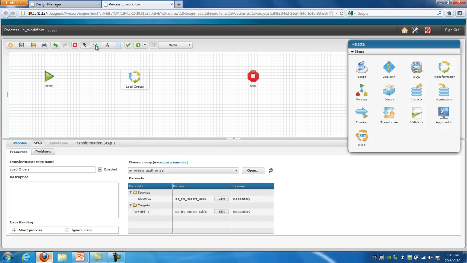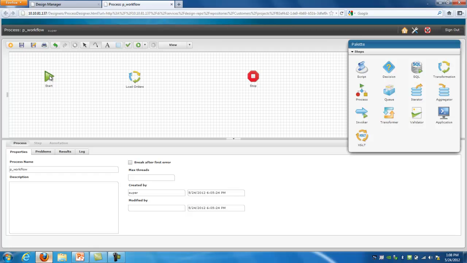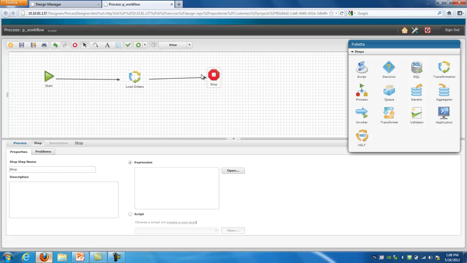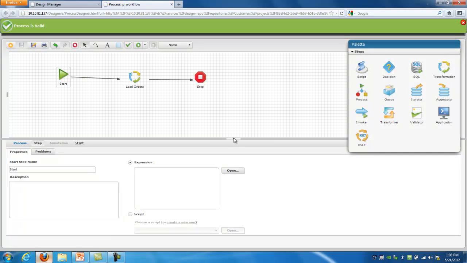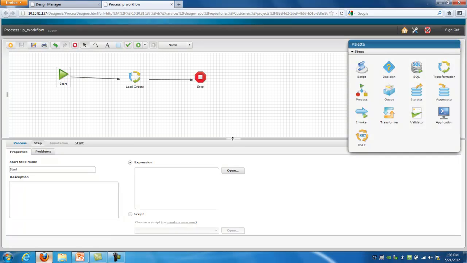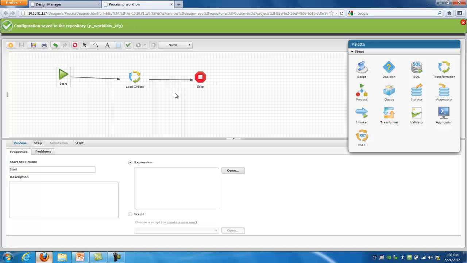To link these steps together, we need to select the link icon in the toolbar. So we'll now link from our start step to our transformation step, and again from our transformation step to our stop step. We now need to unselect or select the pointer tool to move any of these objects around. And now we need to validate our process by selecting the Validate Process button in the toolbar. Once we validate our process, we can now execute the process.